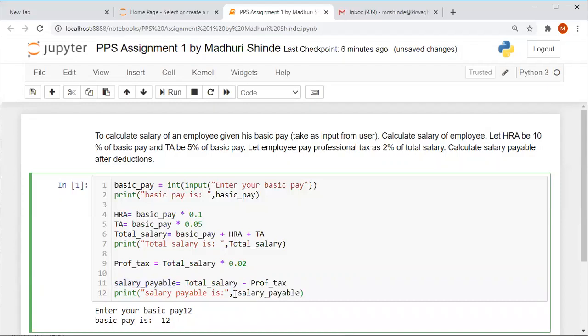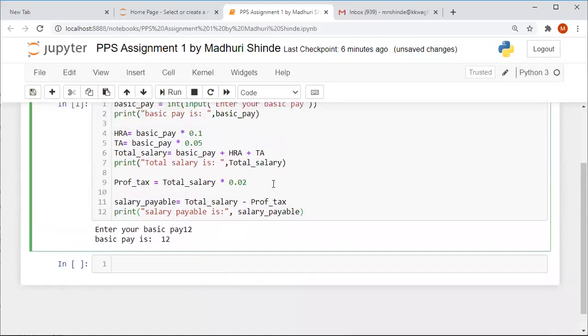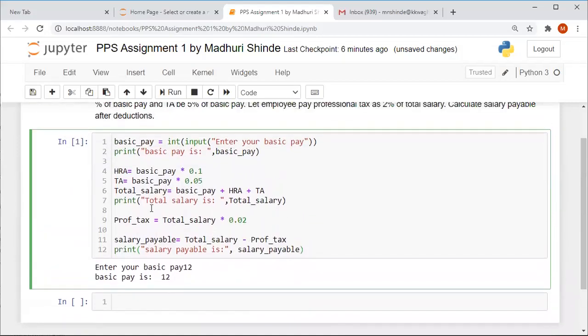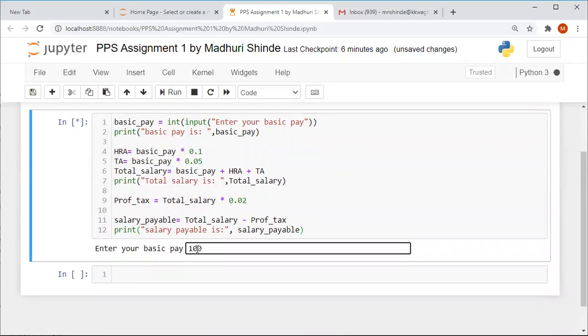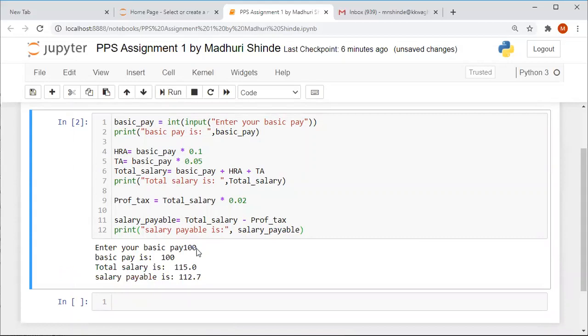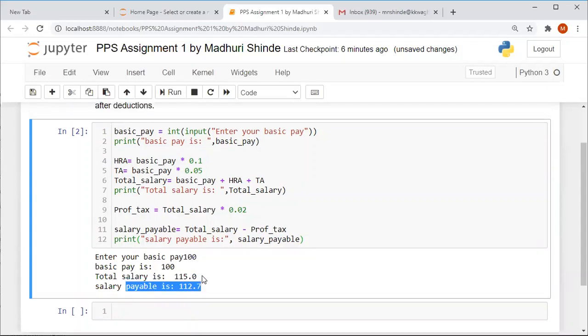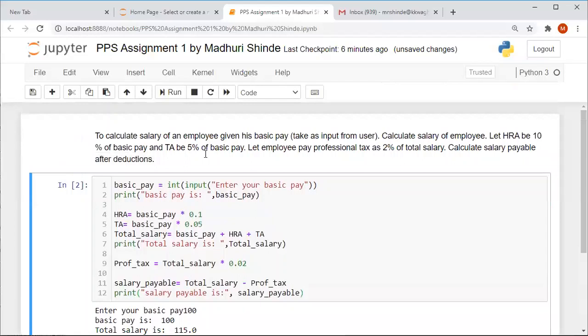So let's try to run this. I hope everything is perfect. So let's run it. Basic pay, let's say 100, and the total salary is this, and the salary payable is 112.7. So that's perfect. So this was just a Python program for employees.